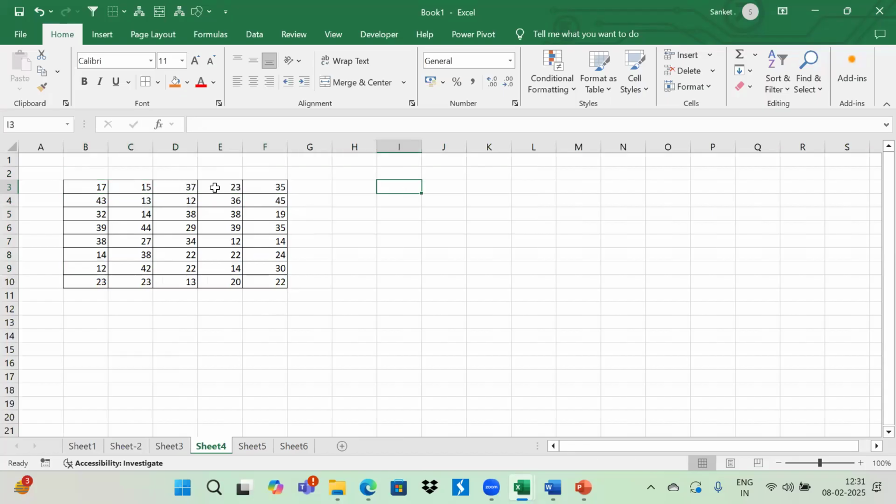Simply, I will use Shift. For example, let's go one by one. If I want to select this entire range, what I will do is first select the first cell, hold the Shift key, and press the last cell up to which I want to select the range, along with the Shift key.